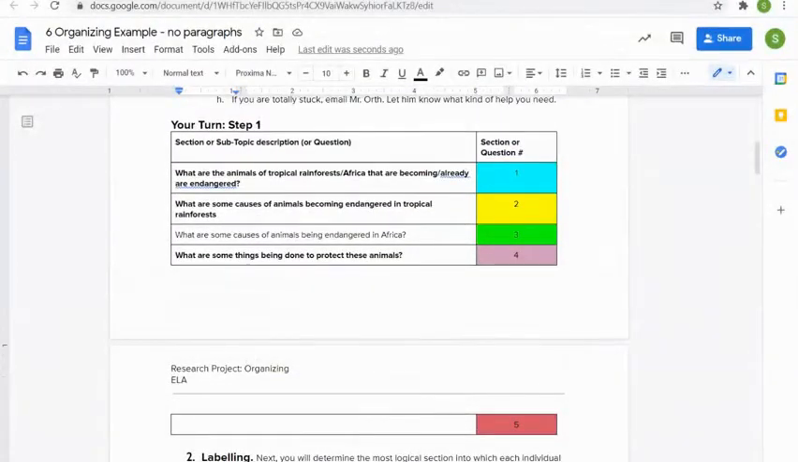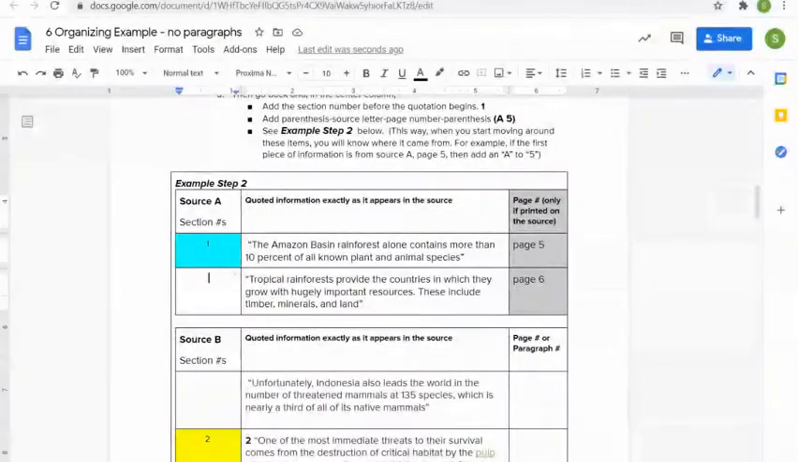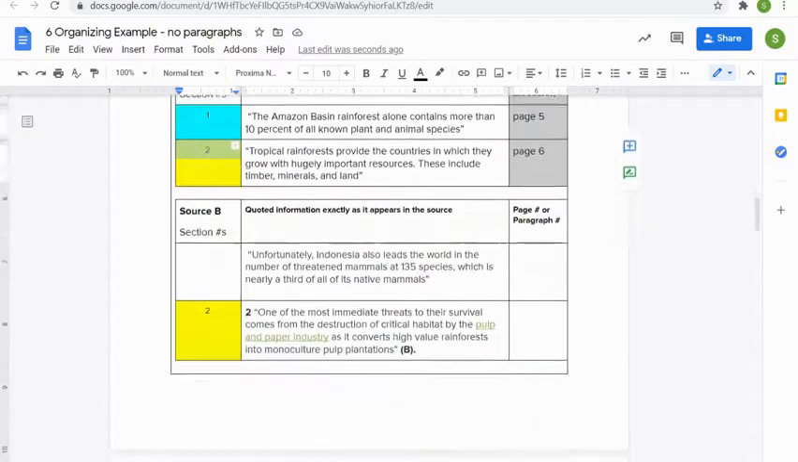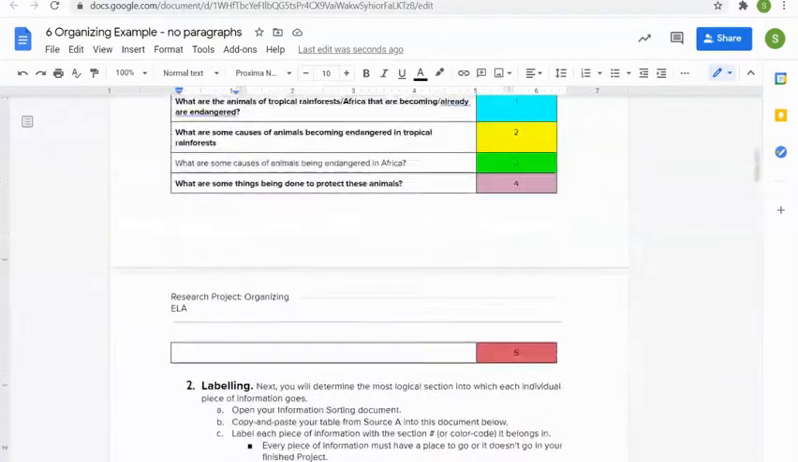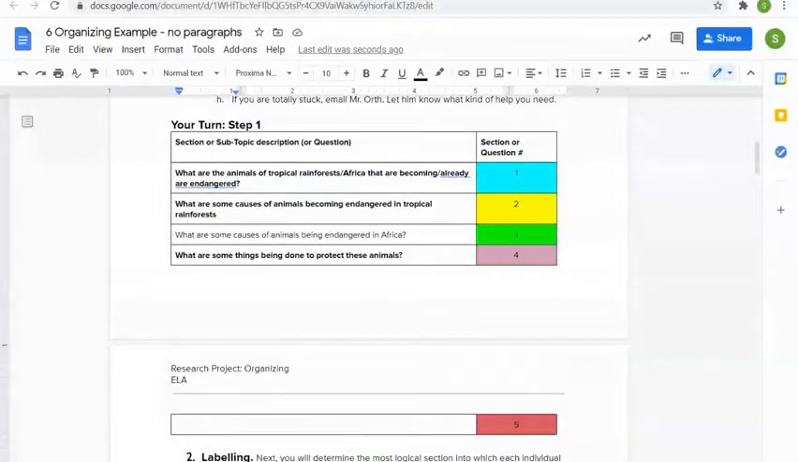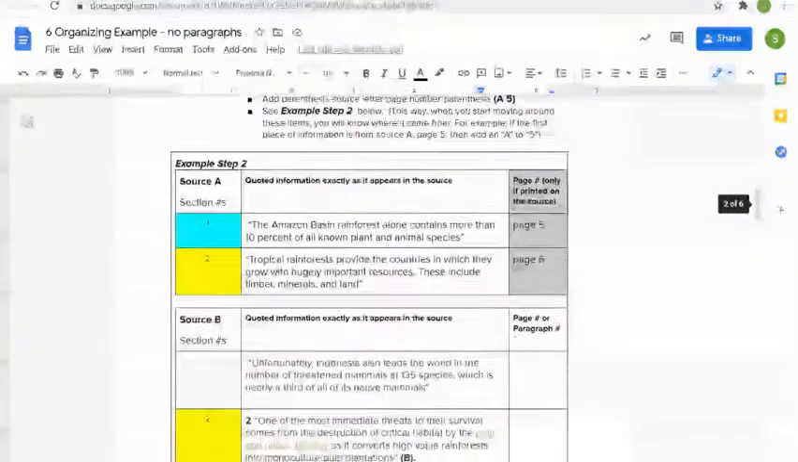I'm going to put that with number 2, causes of animals being endangered. So I'll Control C that, and I'll paste it there. The color coding isn't necessary. I like it because it helps us be able to see things more easily and more visually where things are at. Unfortunately, Indonesia also leads the world with the number of threatened mammals. And let's just say for argument's sake that we're going to put that with number 3. Doesn't mean it's where it belongs. We're just going to go ahead and put it there for now.